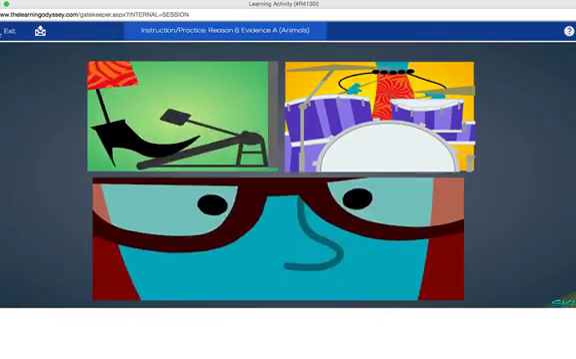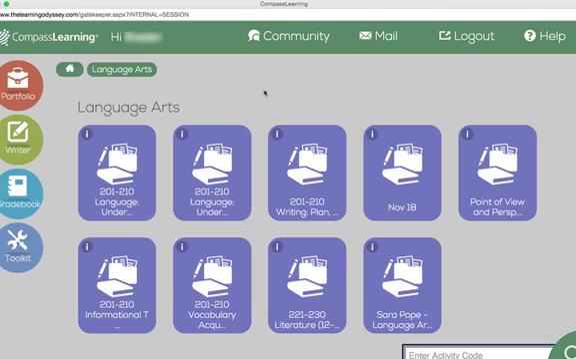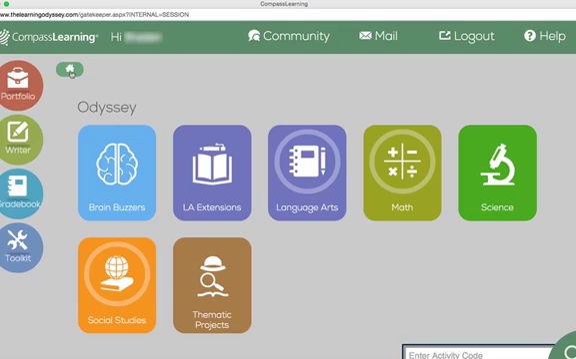And then to go back to the main page, you just hit exit. And then to go back to the main home page, just hit the home page icon, and that will bring you back to this area.